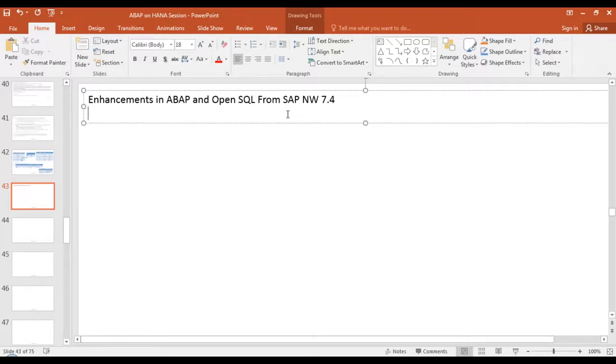This is also the common semantics. Open SQL is the common semantics for all the database queries which you write down. It also provides you an SQL-like syntax, for example insert, update, select queries. So that is the SQL-like syntax it provides you. So what has been improved in Open SQL? Open SQL enhancements, let's talk about that.